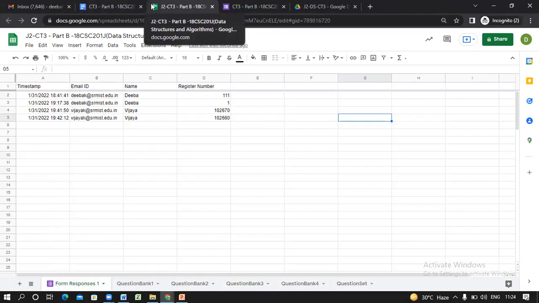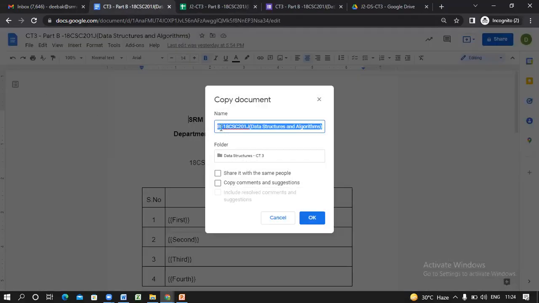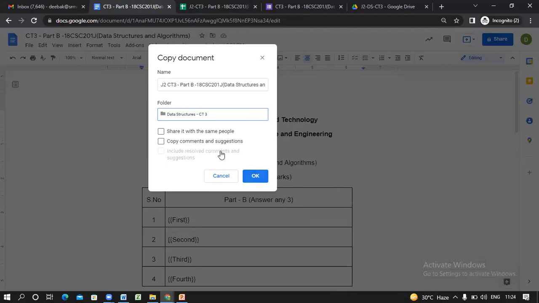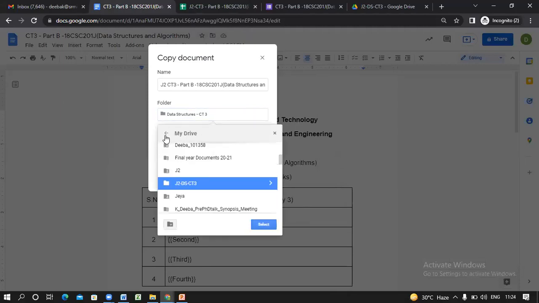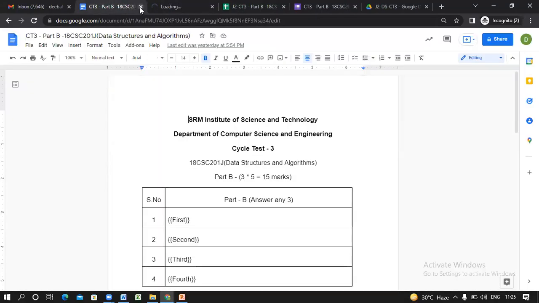Don't edit anything in the original document. And here also make a copy and name it with your section, J2. I'll be selecting the folder, the new folder that we have created. Select that. Select OK. So the document also will be saved.